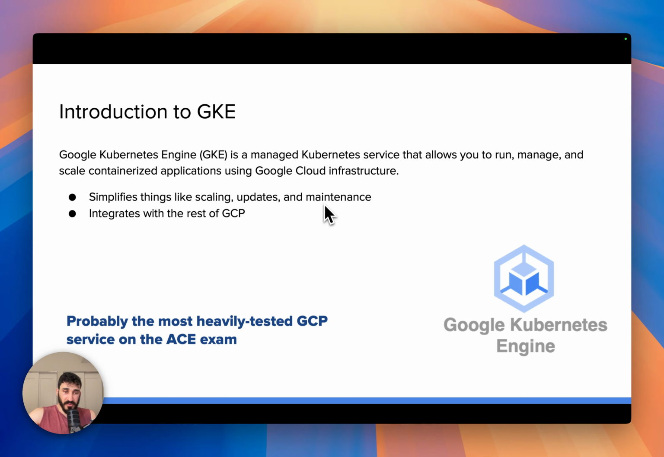It simplifies things like scaling, updates, and maintenance. It integrates with the rest of GCP. It's super convenient if your team wants to use Kubernetes. It is probably the most heavily tested GCP service on the exam, in terms of the amount of detail that the exam is prone to going into. GKE is probably the most tested on the ACE exam. When I say most tested, that doesn't mean it's 50% or more of the questions, but it's more tested than other services, right? It might be a handful, whereas the other services might be 2 or 3. So make sure you know your GKE, and I'm going to cover a lot of what you need to know now.